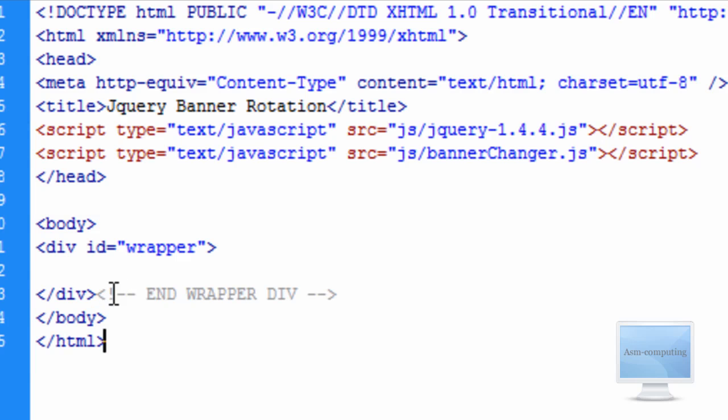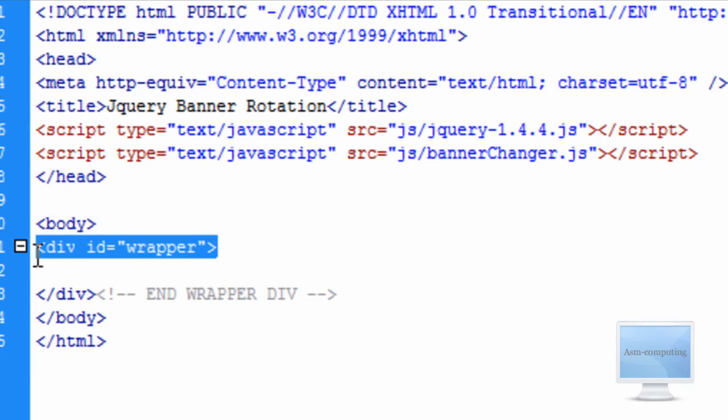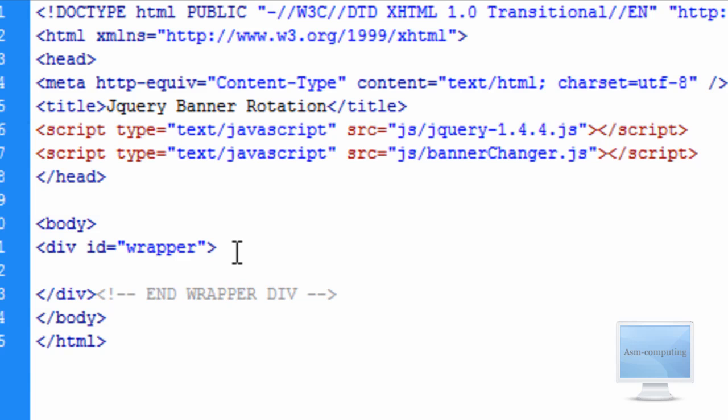So then I can mark out exactly which div ends and which div starts, if you understand that. It's just an easier way to know exactly where we're ending our divs. So now we've got our wrapper div.